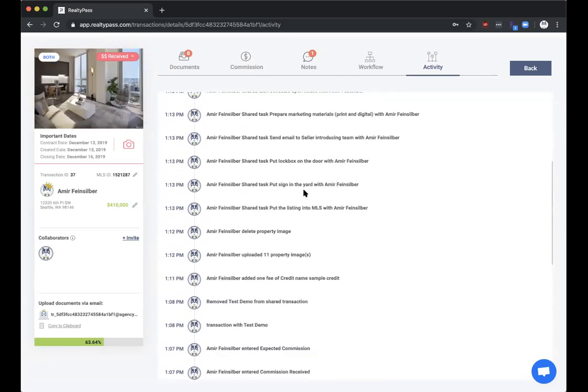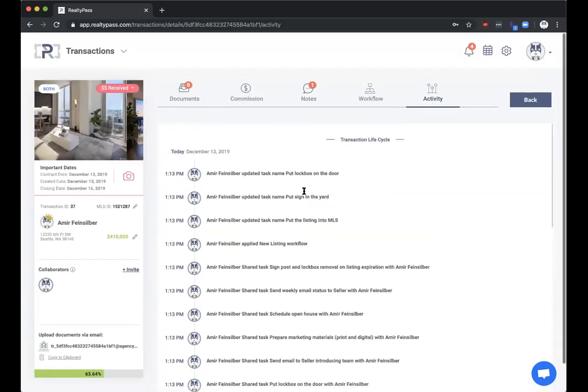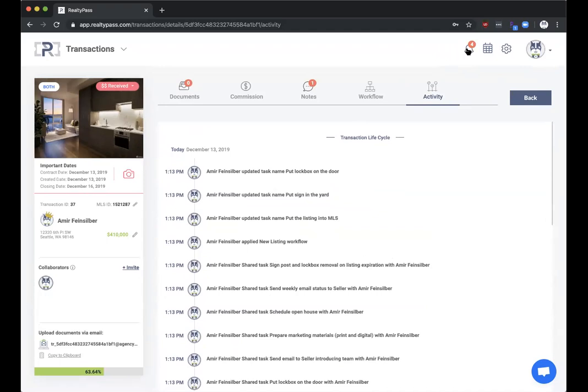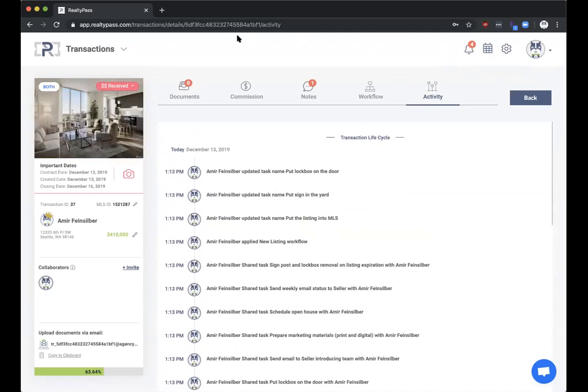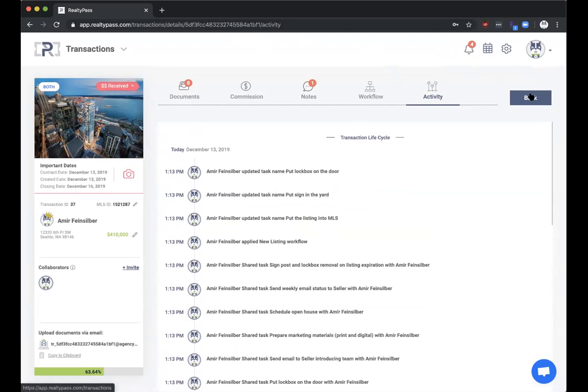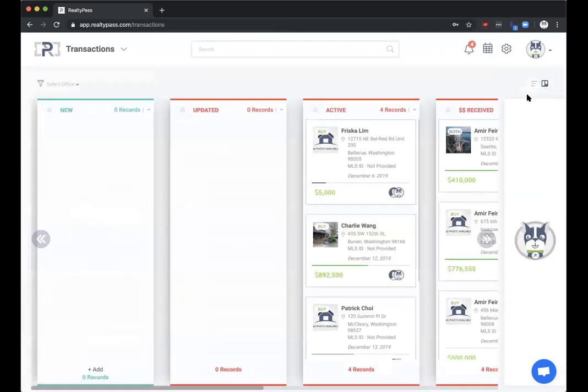And whenever a file audit occurs, you also get an email to your personal email. It shows up here in your alerts and also inside the mailbox application inside of RealtyPass, which I'll show you in a moment. Before we get on to that, I wanted to show you, let's actually go back to the dashboard.